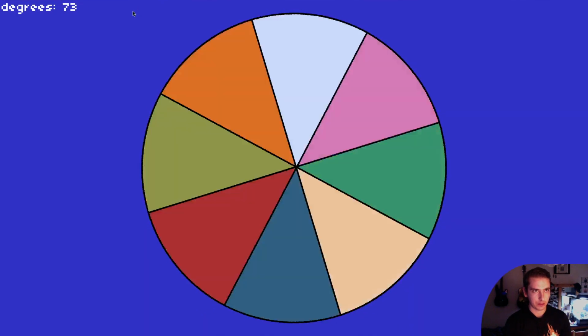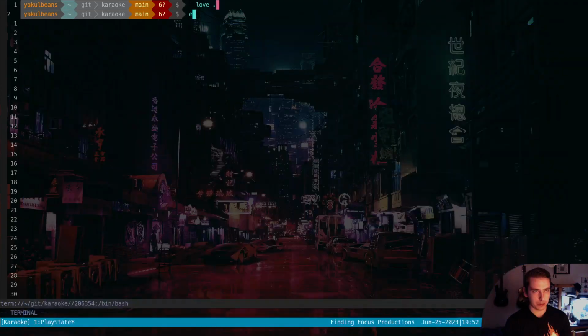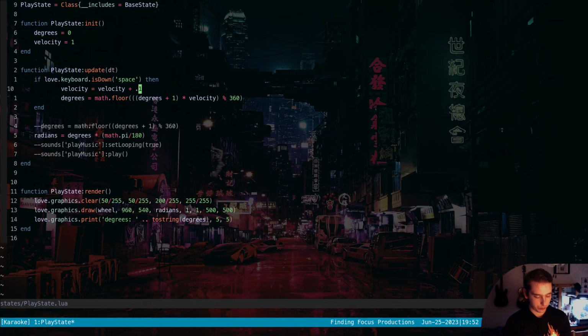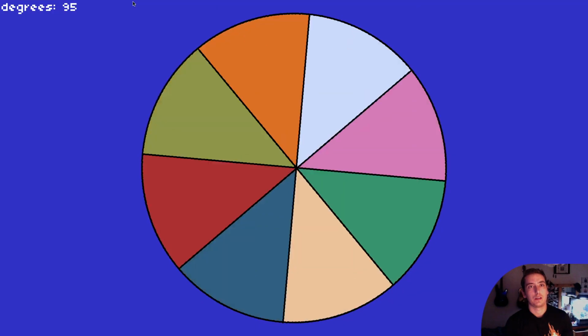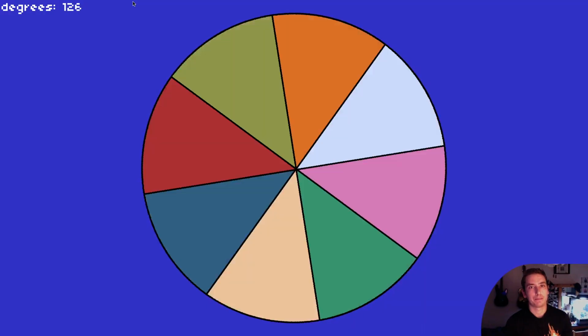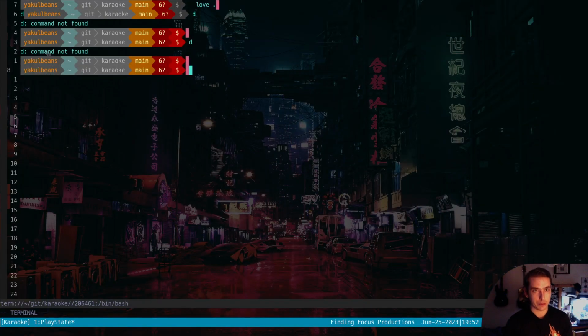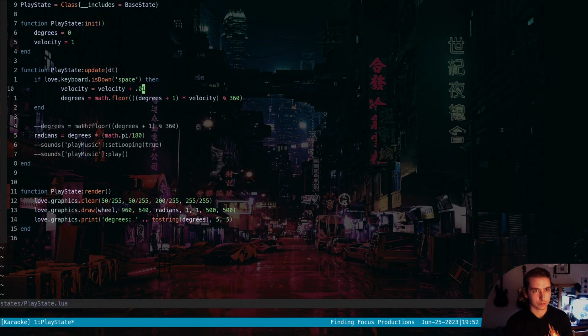Did I save it? Yeah, that's way too fast. Let's do 0.01. So if space is held, see how it's sped up? So yeah, it needs to be a very small number, up until a max amount. 0.01. I don't want to get any smaller than that though.